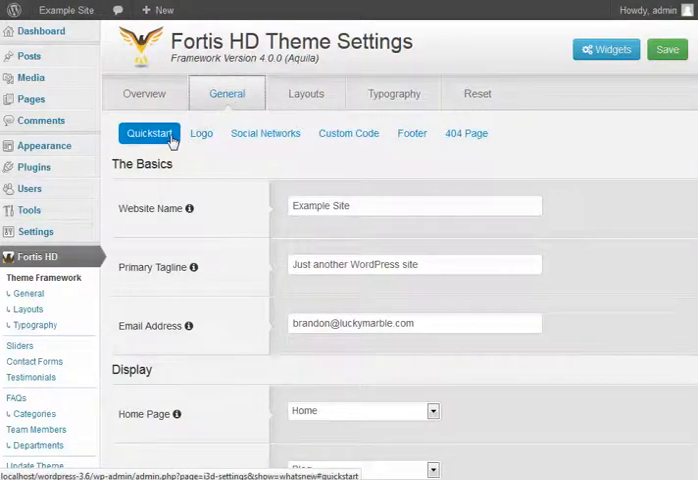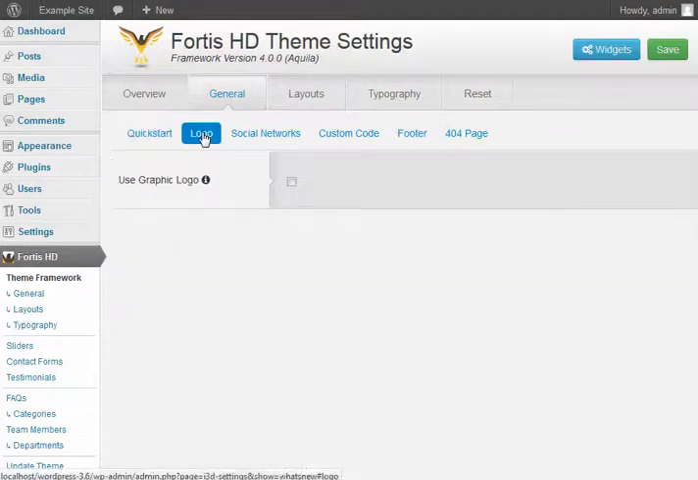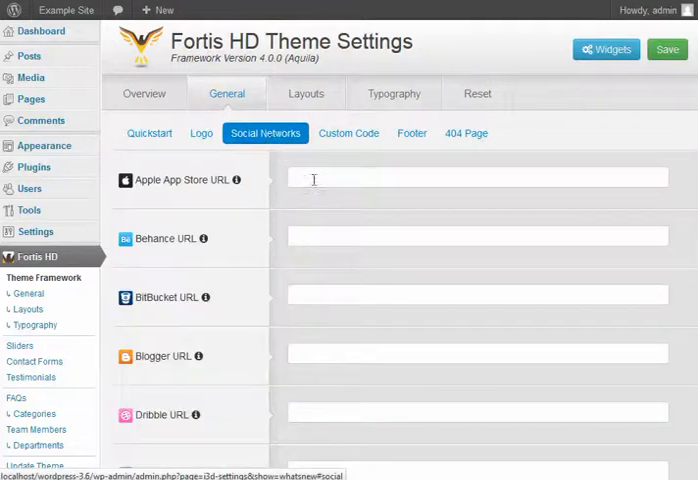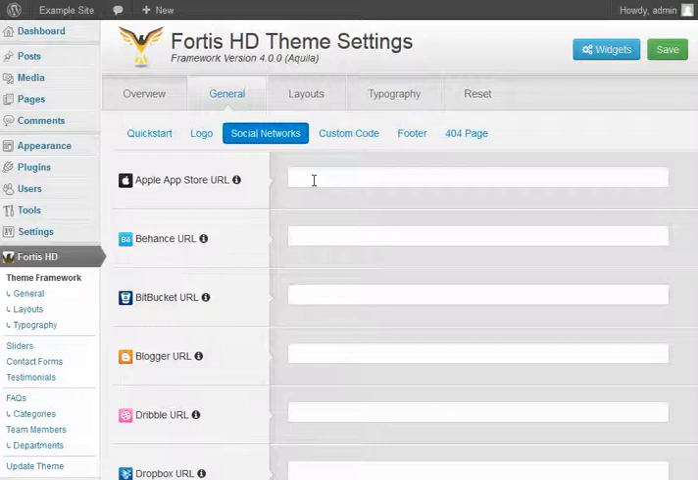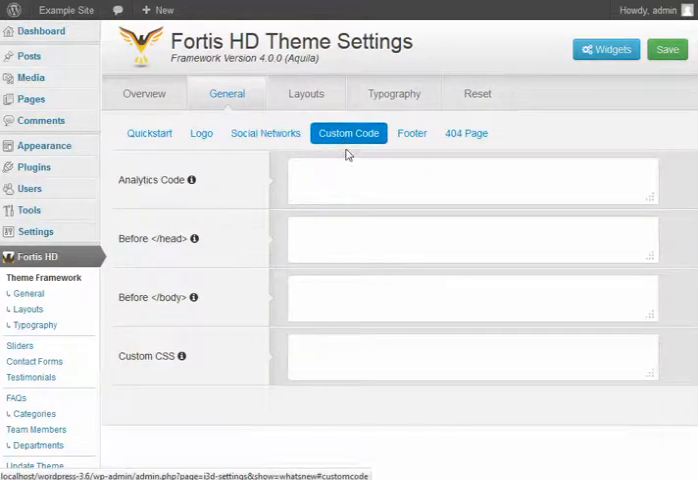The Quick Start settings are the basics of what you need to configure first. The Logo sub-tab allows you to upload or select a graphic logo. Social networks, where you can define your profile page for a number of different social networks, and this is used throughout your WordPress theme. Custom code allows you to specify analytics code or specially defined code that needs to be either before the end of the head tag or the end of the body tag, or even some custom CSS.